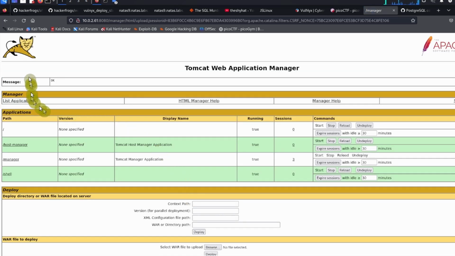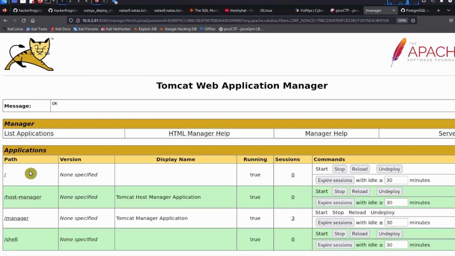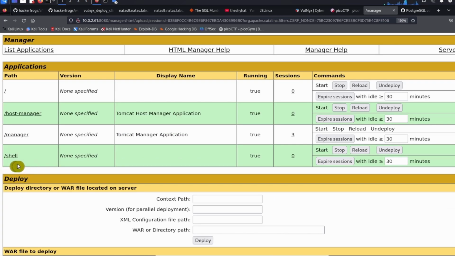Okay, so we now have a /shell endpoint on the system. When we access the /shell endpoint on the system, it's going to run the code inside of the shell.war file that we created using MSF Venom, and that code is going to create a reverse shell connection to our attacker machine. So let's go ahead and do that.